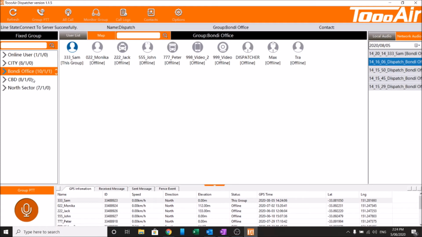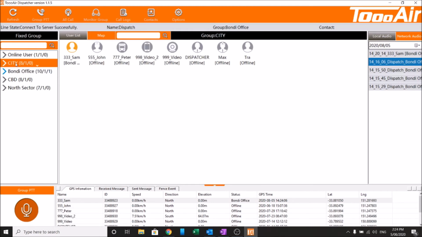We predefine groups based off essentially your teams. So let's say Bondi office, I'm talking to Sam, and now I've jumped into the city and I want Sam to be in my city group. I enter into the city group by right clicking on city, left clicking enter into group. You'll see now that I've changed to city from our status display up here.